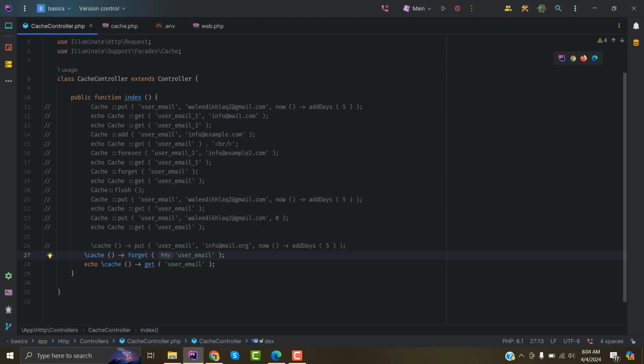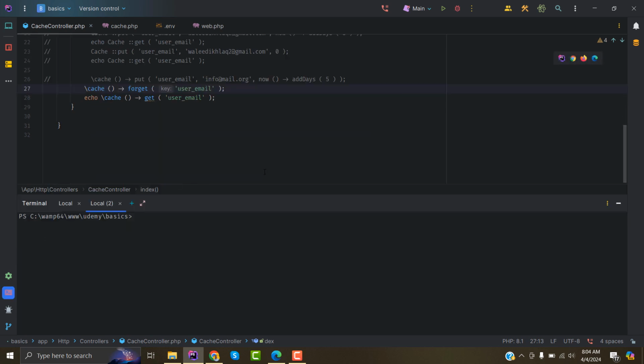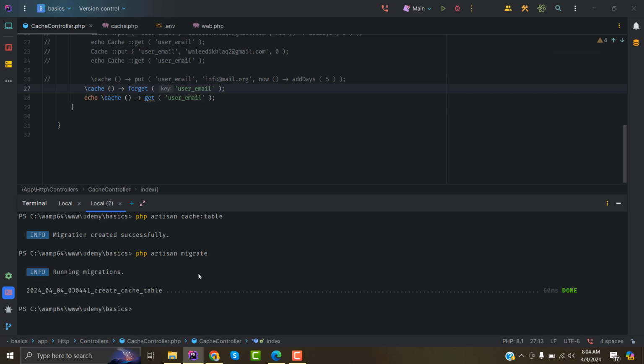Now the second thing is that we can also store the cache values into our database as well. So in order to store the cache values into the database, we need to create the database table first. So let's go ahead and see how we can create the table. We need to run the command php artisan cache:table. This will create the migration for us, and we need to run the migration by using the php artisan migrate command. And this has created the cache table for us.